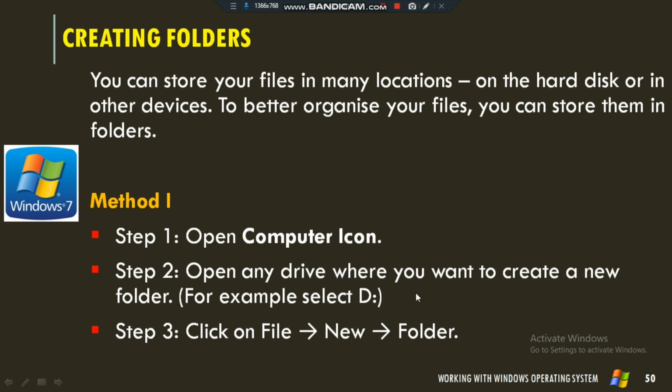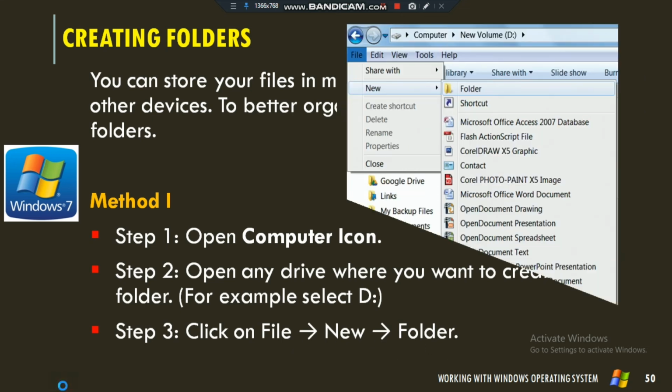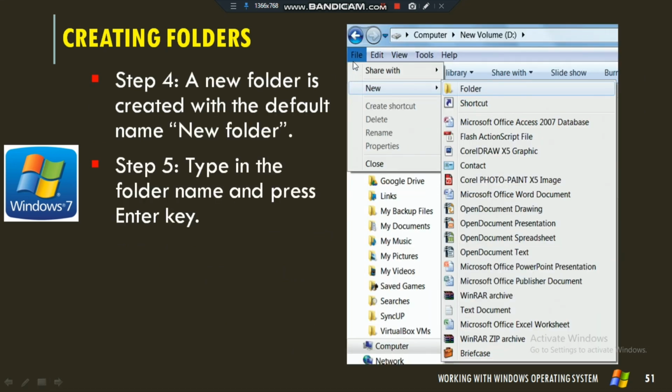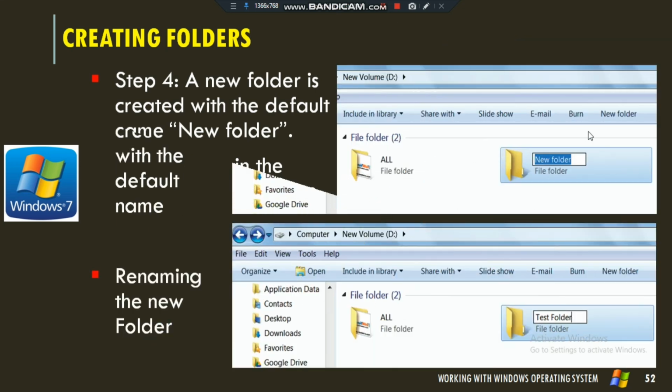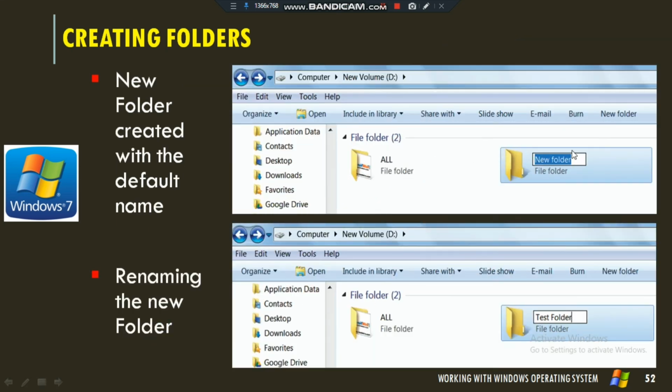You have to select the drive first and then click File, New, Folder. See this here, File, New, Folder. The new folder can be created. So a new folder is created with the default name New Folder. Type in the folder name and press the Enter key. So here you have to type the folder name and press the Enter key. The new folder is created.